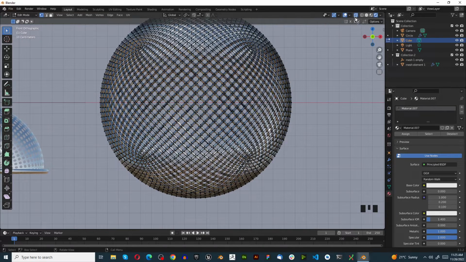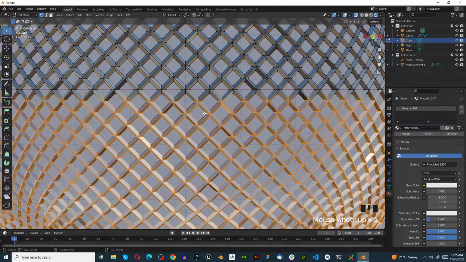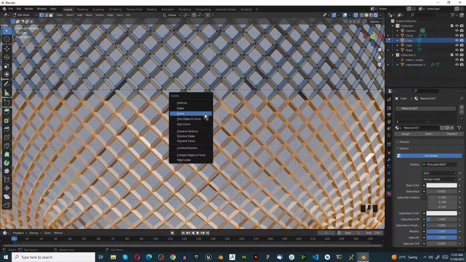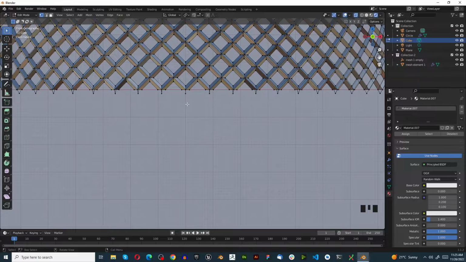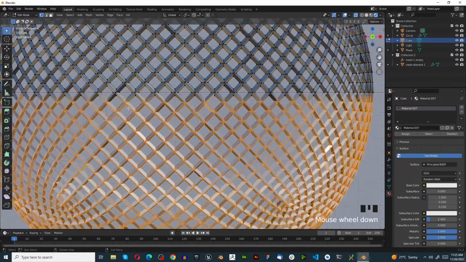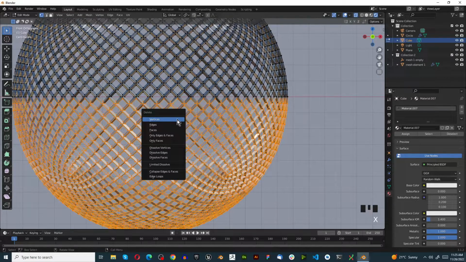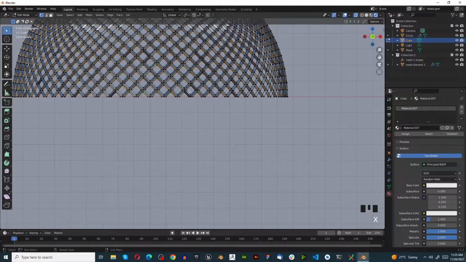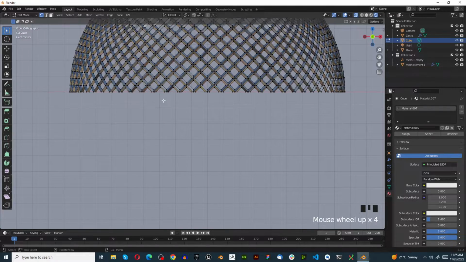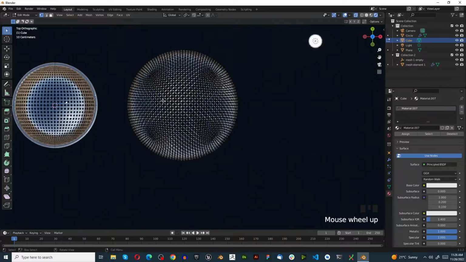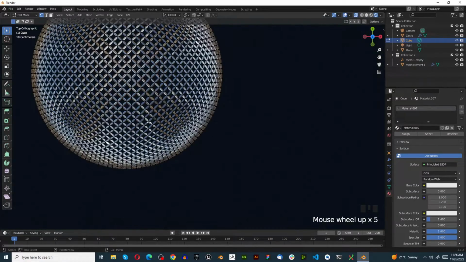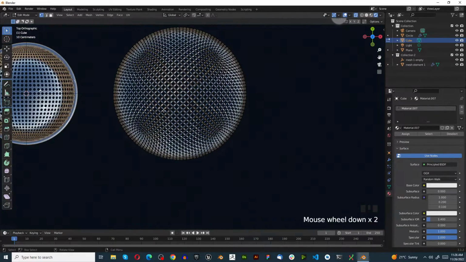And I'm going to make sure X-ray is turned on. I'm going to select all of this, and I'm going to press X, delete vertices. Now that's not good enough for me. I can see I missed something, so I'm going to hold in Shift, X, delete vertices. Now that's a perfect line on the red line. Perfect.